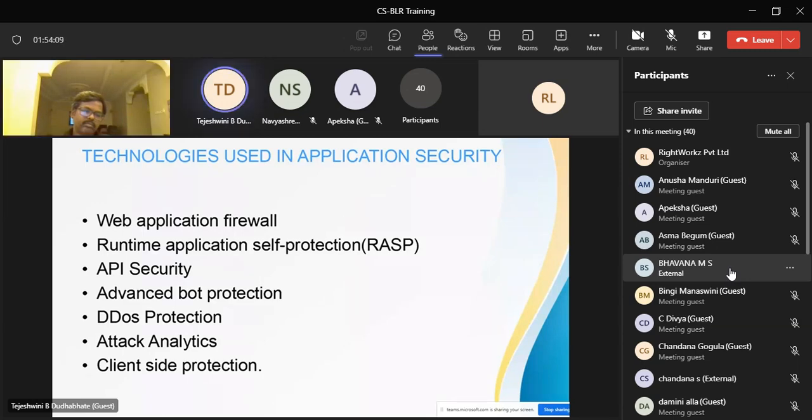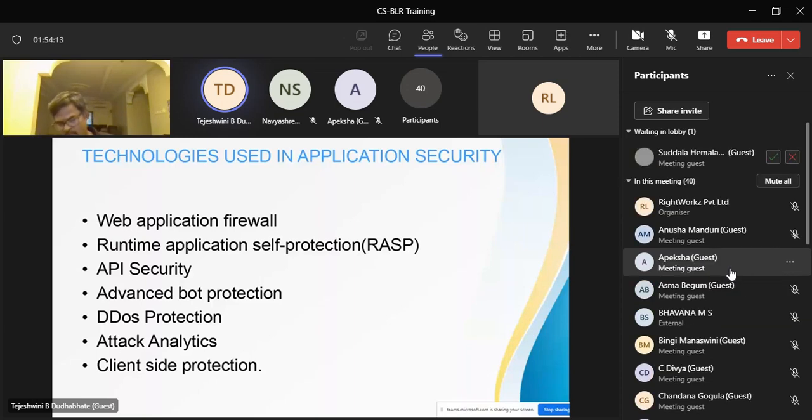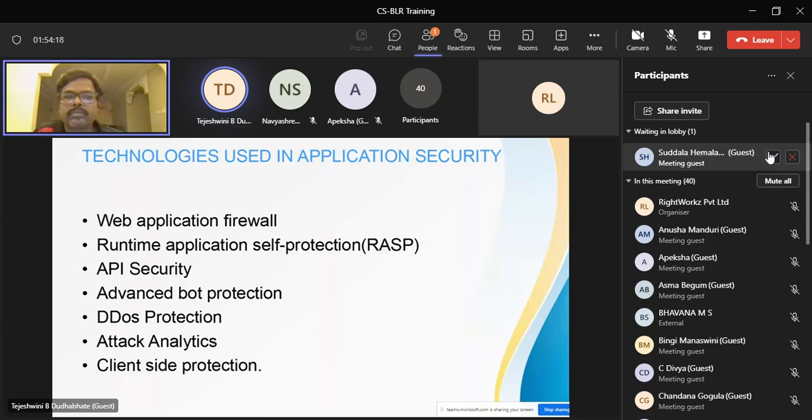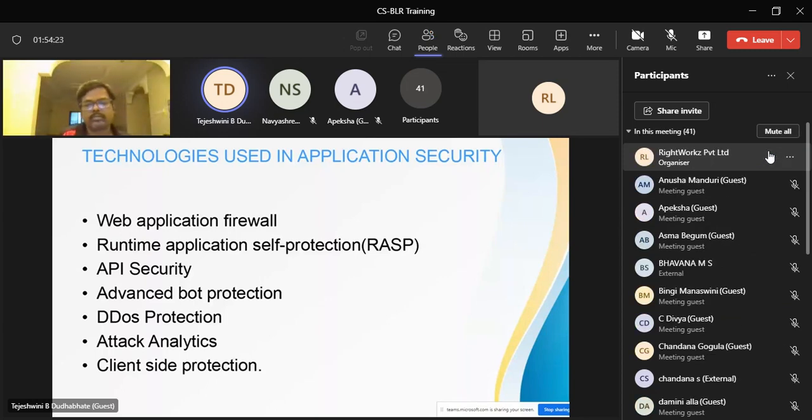Next is attack analytics. It ensures complete visibility with machine learning and domain expertise across the application security stack to reveal patterns in the noise and detect application attacks, thus enabling you to isolate and prevent attacks from cascading. Next is client side protection. It gives significant control over JavaScript code to reduce the risk of supply chain attacks and prevent data breaches and also client side attacks. Those are the technologies which are used in application security.